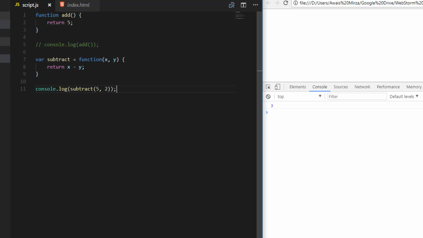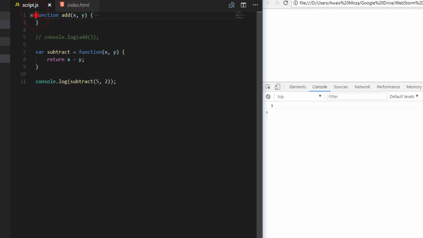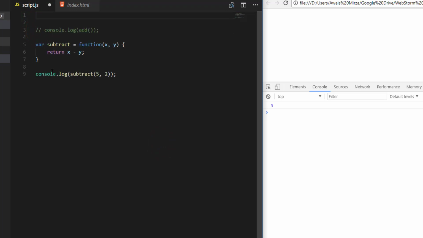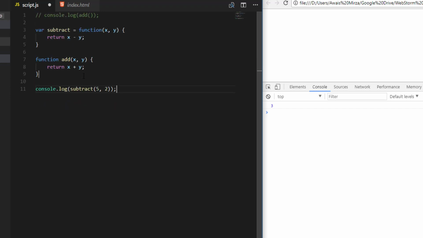Now here we are returning add, but we're returning 5. Let's just type 2 parameters here as well, and we will just say x plus y. Okay, that's what it's supposed to return. Now what if I move this function? Let me just cut this, and let's just say we will move this after subtract here, right?